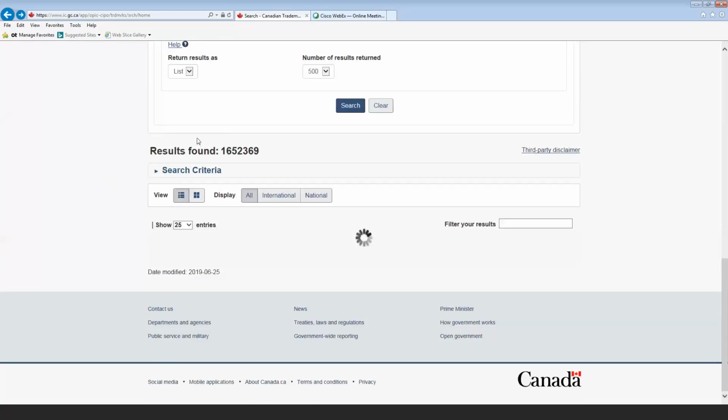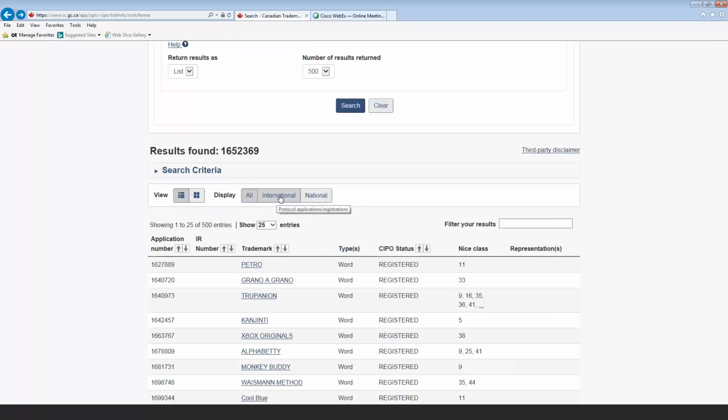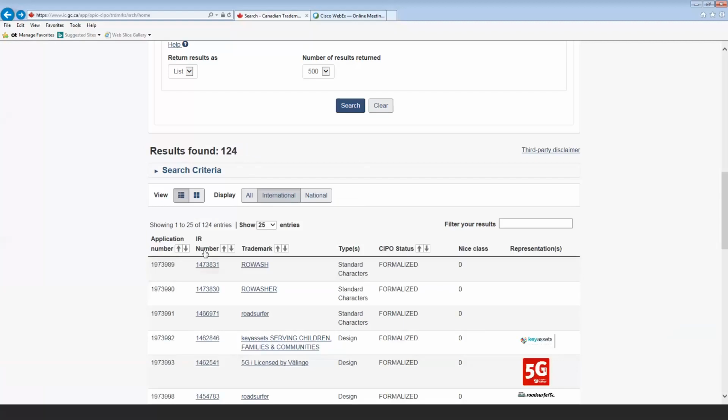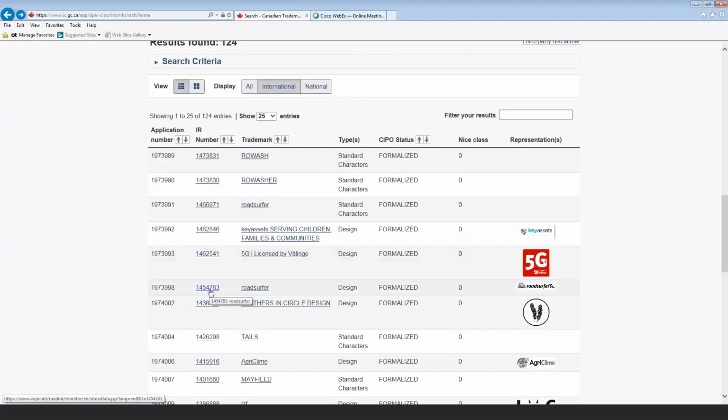So I wanted to, in particular, highlight some items here. You'll see we have a display where it's the view, but also all application types: international, so basically any application that has an international registration number, as well as national, which would be the non-international ones. So I click international, and here in my IR column, you'll see all of the ones that have international registrations.